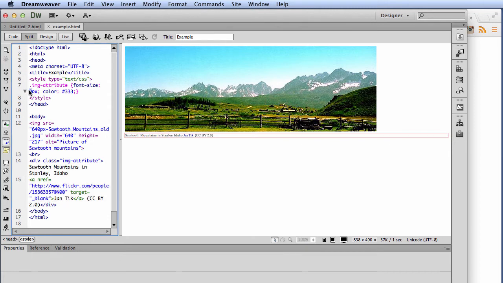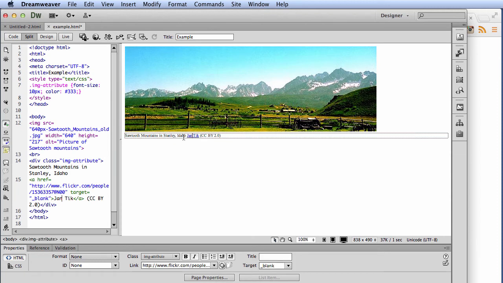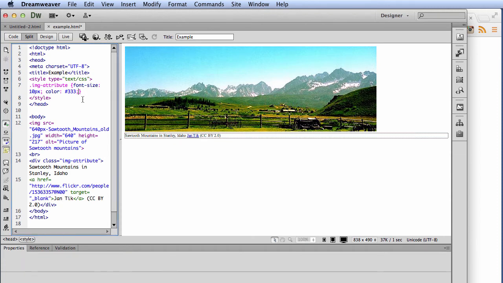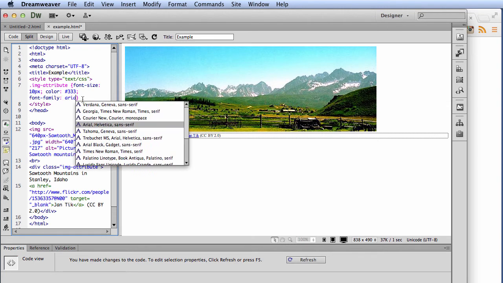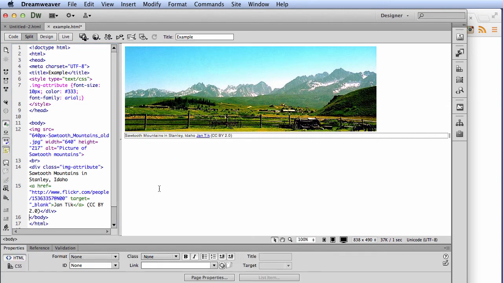You might find that maybe you want to see what 10 pixels looks like. You could obviously play with the font family. You could do lots of different things to help it really stand out. Once again, you don't want to hide it, but you don't want the attribution to overpower the whole page.